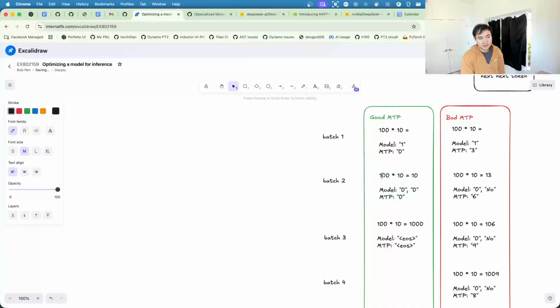And what we're going to do is, for the next batch, we're actually going to run 100 times 10 equals 10 as the prompt and see what the model generates. Now, if you looked at past lectures, you'll know that when you run these inputs through the neural network, you can calculate batches. So in particular, you can see what the model would have predicted had it been only 100 times 10 equals 1. And you can also see what the model predicted had it been 100 times 10 equals 10.